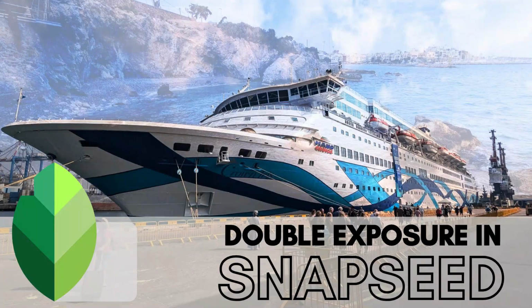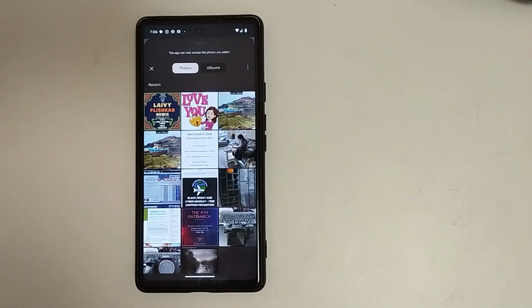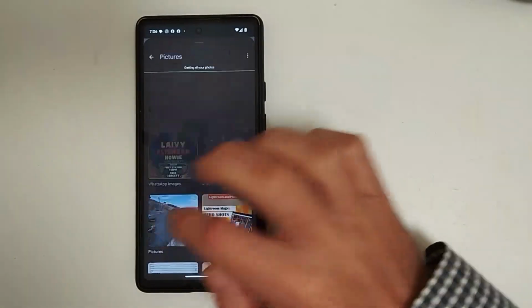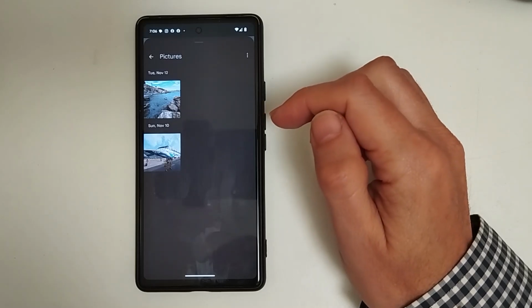In this video, I'm going to show you how you can use Snapseed to create very cool and interesting double exposure photographs. To begin, we'll tap in order to load a photo, and I'm going to go to Albums and pick, I have two photos here.